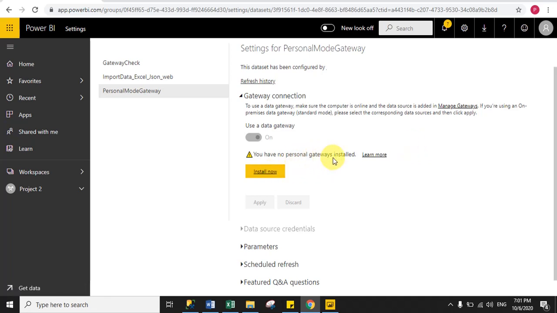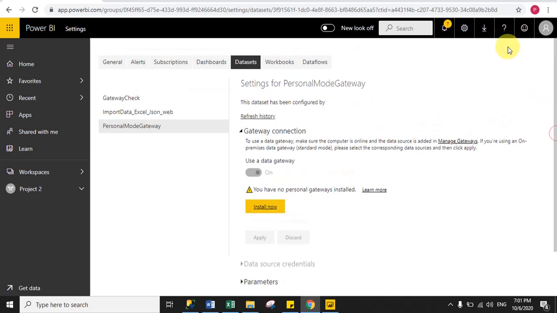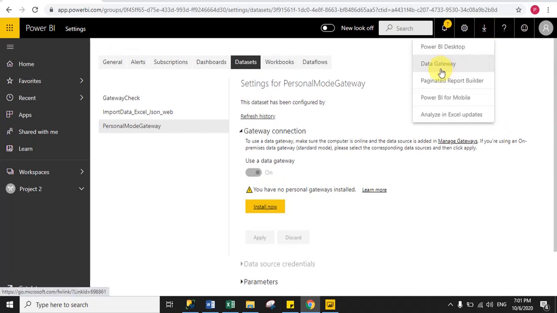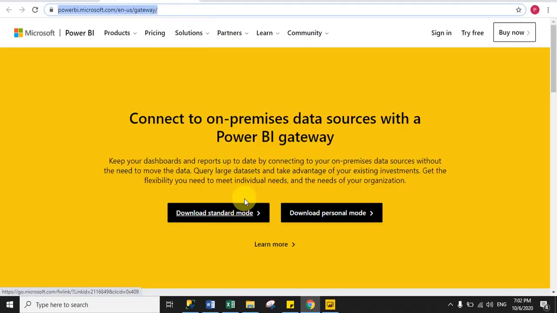It will download personal gateway. And the second way is to just click the download icon, then click Data Gateway. It will navigate you to the Microsoft official site, and from there you can download both gateways. One is standard mode and the second one is personal mode. So here we will download the personal mode gateway.